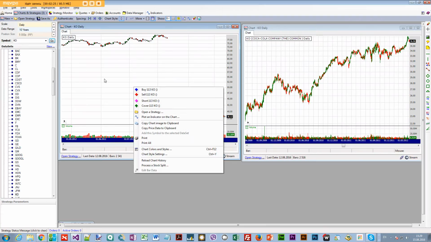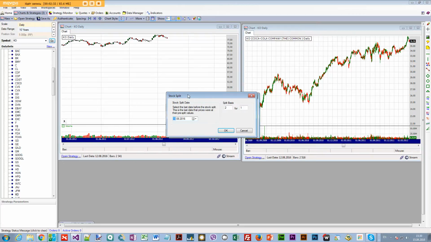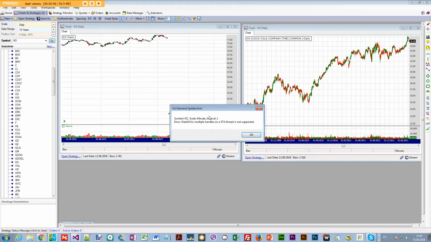and the way you enter it into Wealth Lab is like this. You go here and you go process a stock split, and then right here you enter the date, the last date before the split on the graph, and it's this one. And then you just enter 2-to-1. Well, if you have a weird number, because this doesn't accept decimals, then you can enter any big number divided by any big number. It's going to be just fine. And then you press OK.